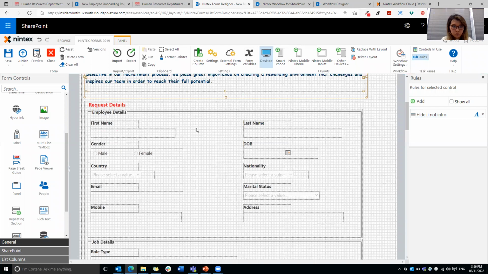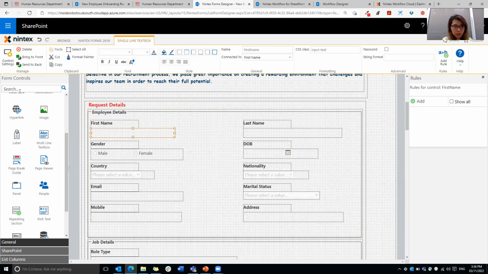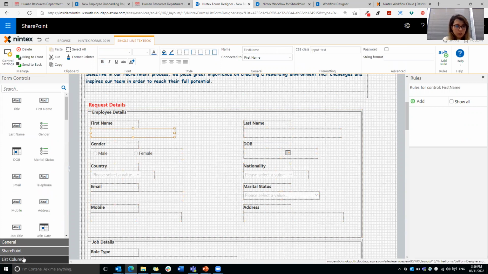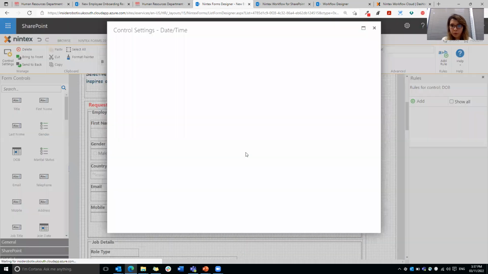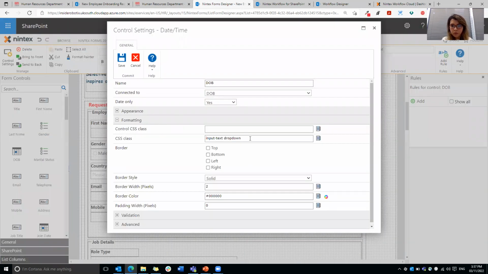Let's go down to check the employee details. In the employee details, we have the first name. You can drag and drop it from here, or your list columns will appear here inside this menu. First name, last name, gender, etc. DOB, the date of birth. And if you have a class related to this field, you should add the class name here.